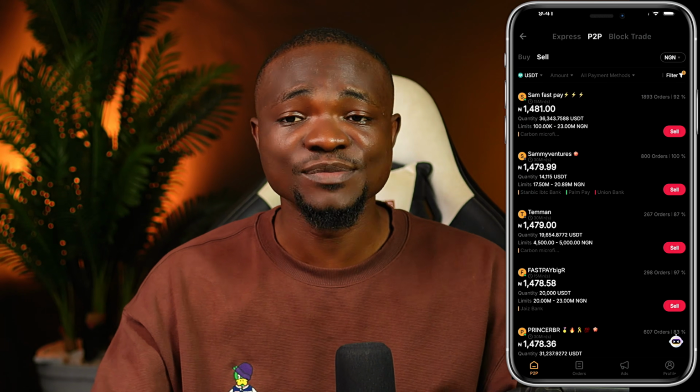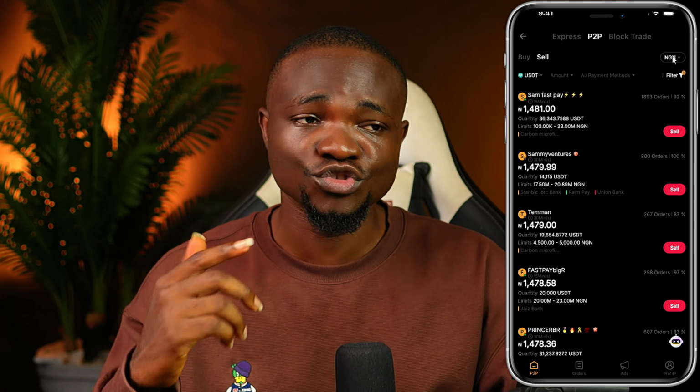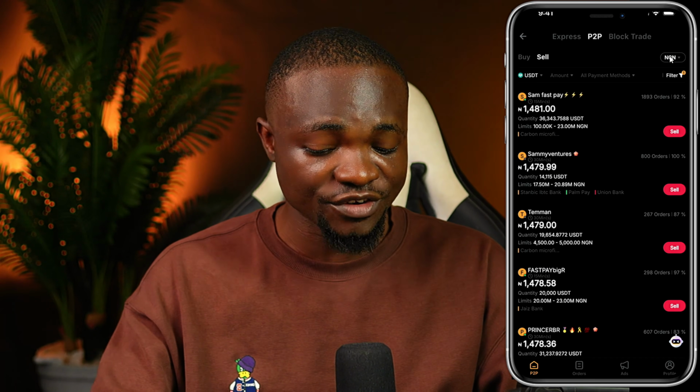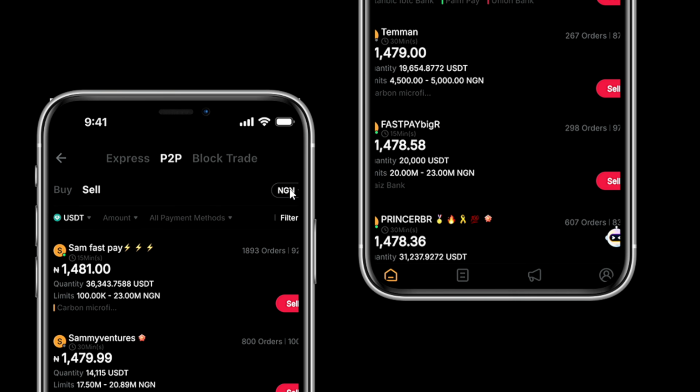So number 1 is make sure it is actually changed to your currency. You can see NGN right here on the screen. NGN means Naira. So that is what I want to use. That is what I want to be paid with. So you have to select Naira. If any other country is selected as yours, you have to change it to your preferred country.